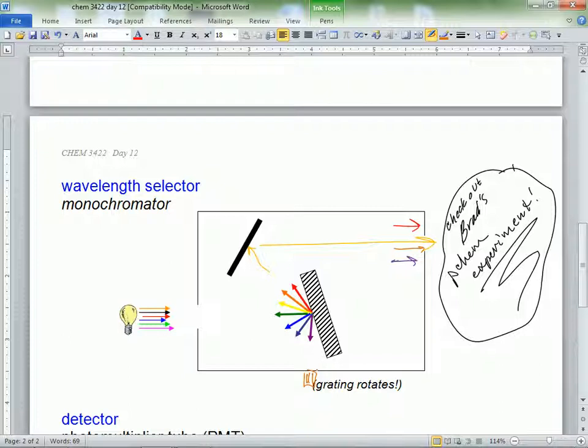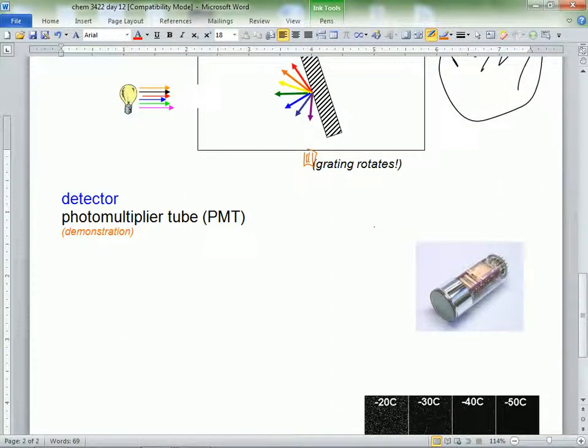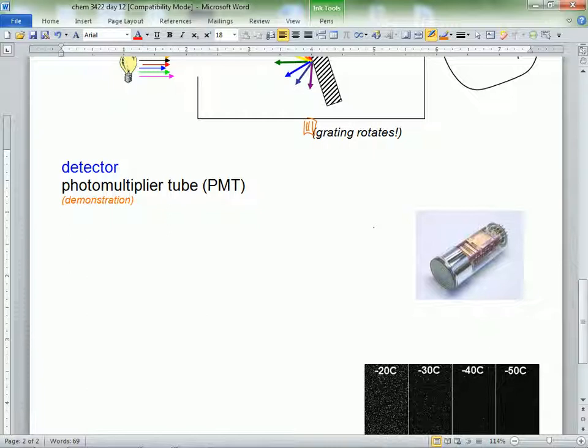So we've seen how the monochromator works. Now the detector, the last component. I think one of the most common is the diode array, but it's not sensitive enough for a lot of research projects. To make instrumentation much more sensitive, they use a PMT, or photomultiplier tube.